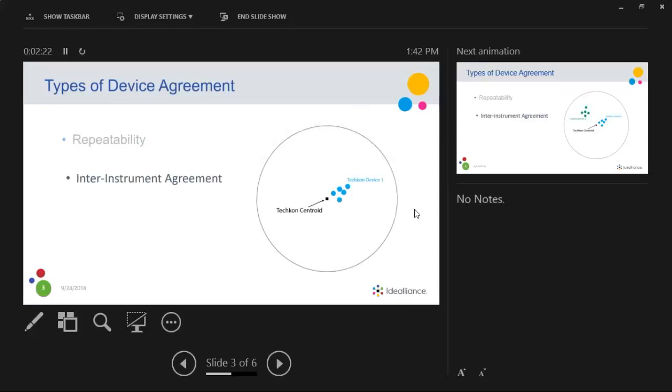The next term is inter-instrument agreement. The inter-instrument agreement shows how close 2 devices of the same make and model agree with each other. For example, if I measure the same sample with 2 TASCOM spectrodensitometers, the distance between the two devices here is the inter-instrument agreement. So if I use my pen here, the distance from here to here is the inter-instrument agreement.